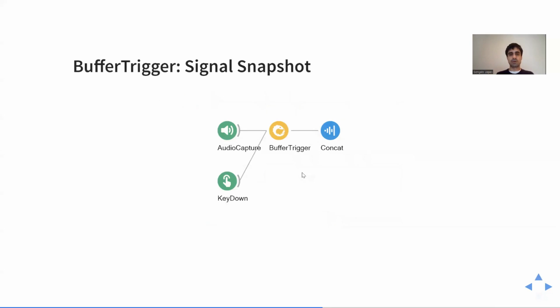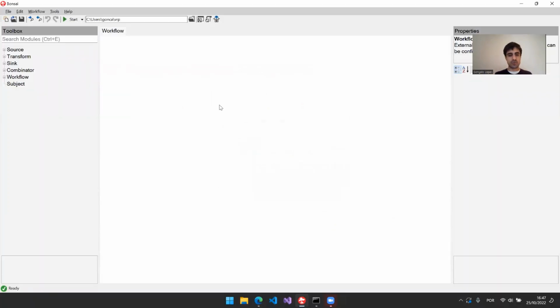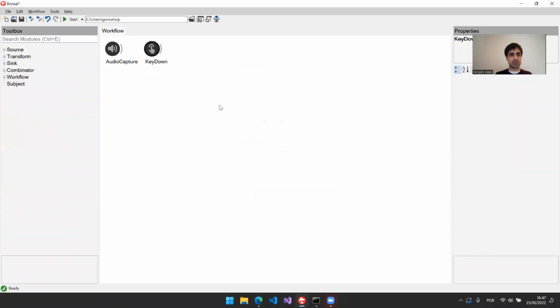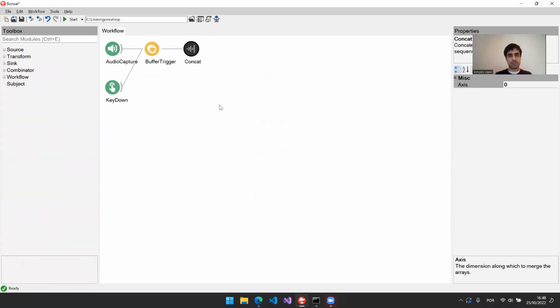So, for example, if you wanted to get a snapshot of a signal, let's say a microphone audio signal or an EFIS signal, you could just take, let's say, audio capture, and you trigger a buffer of it on a key down. So if we do this real quickly, we have the audio capture, key down, combine both together, buffer trigger, and then we just concatenate everything along the time axis.